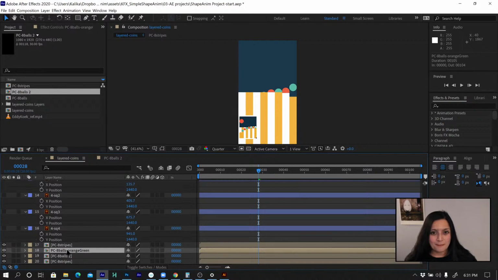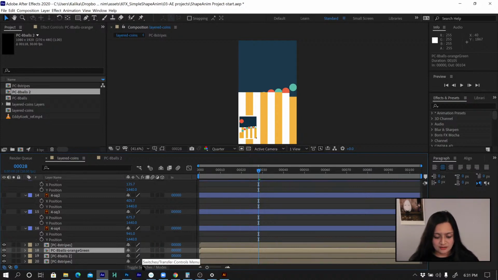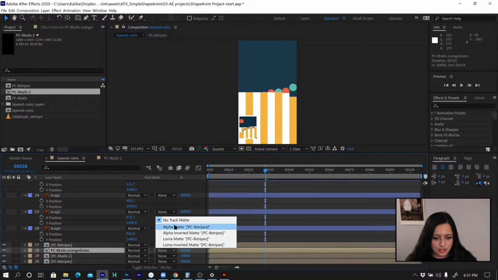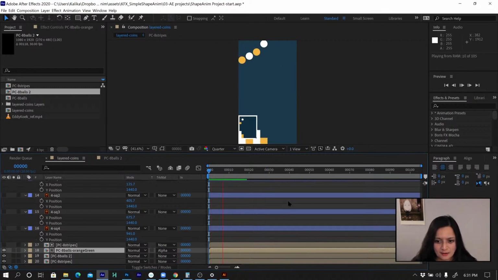So I need to bring up my matte column. And if you don't have your matte column visible, click where it says toggle switches and modes. That's just a poorly designed button that should help you pull up your switches and modes or your blend. So this is your switches, this is your blending modes. Select the orange green layer and change the matte to alpha matte, the stripes. And look at that. It looks almost exactly like what's going on down here. Okay. So let's play that back.